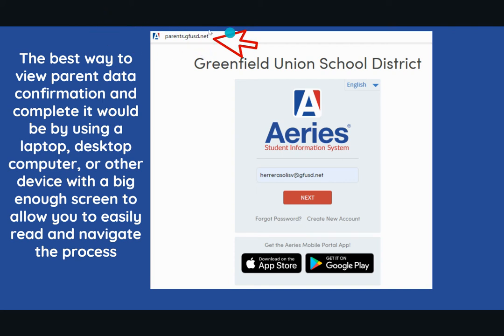Once you're at this web page, you're going to log in. So you're going to put in your email address and your password. If you forgot your password, this is a chance to reset it. If you forgot your email over the course of the summer, that's okay. You can call the district office or your school site once they're open in August, and they can assist you with that. They will also be able to sign you up for an Aeries Parent Portal account if you currently do not have one.